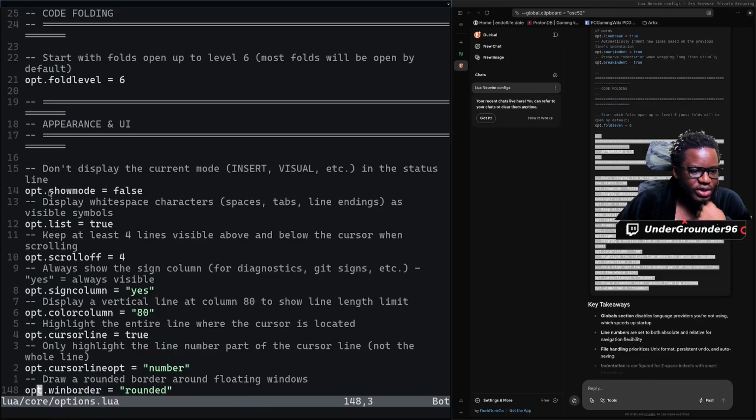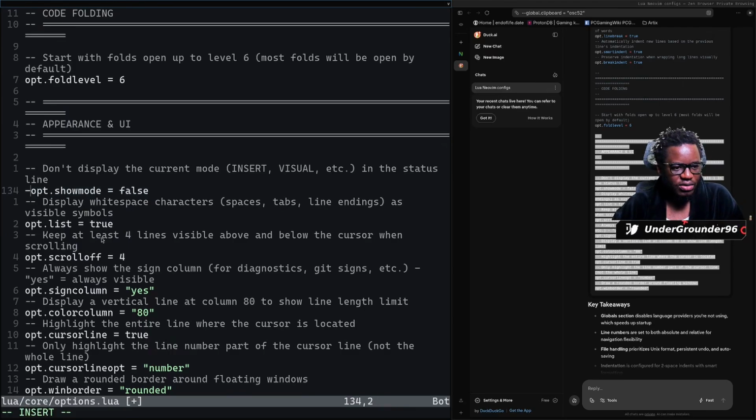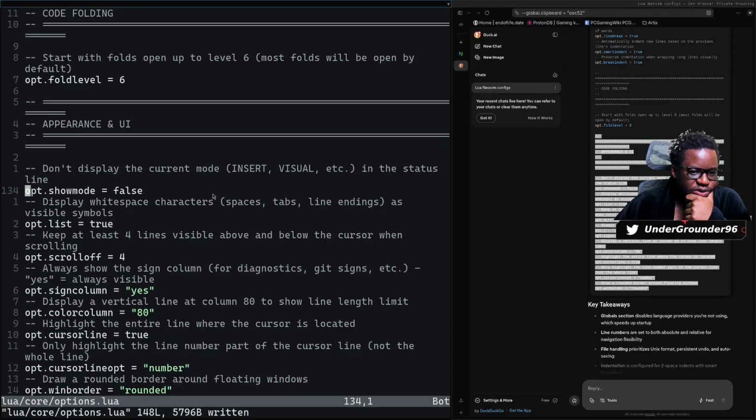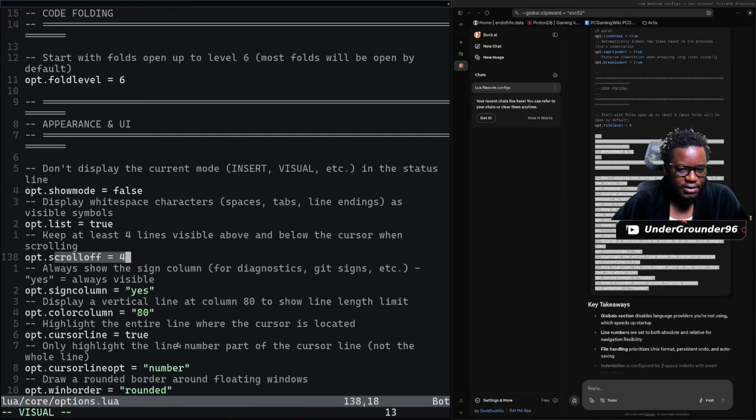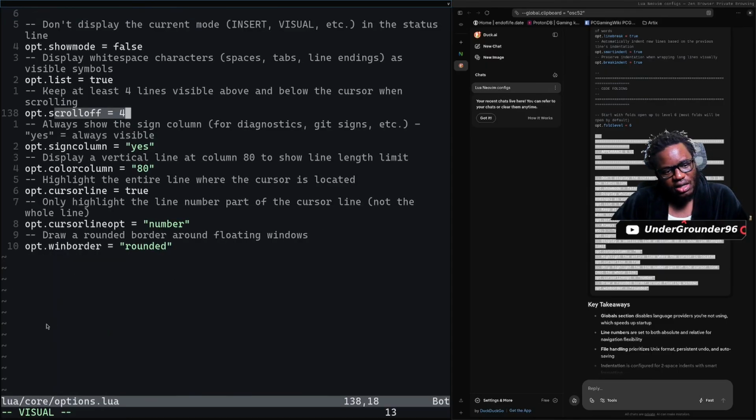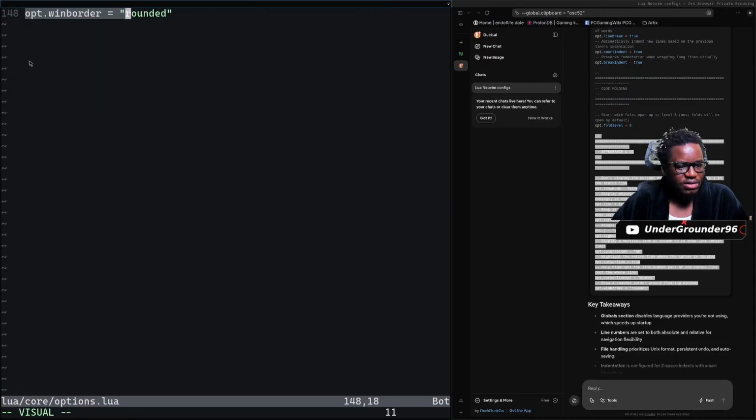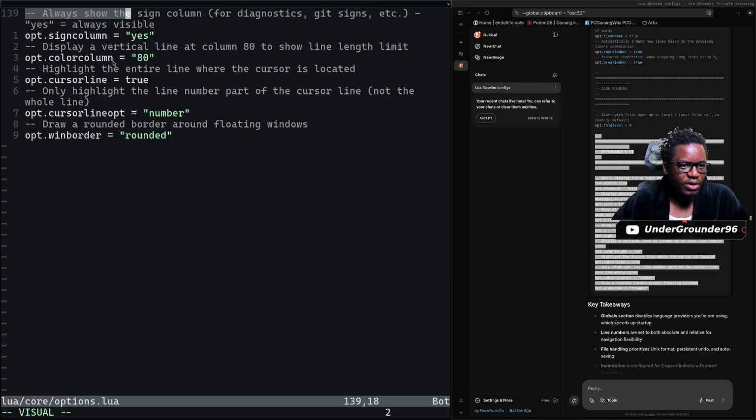I'm gonna continue. So this one, show mode, is to remove the message. You can see it here, but I think we're gonna need it, so just keep it like this. Then this is to display the space tabs. This is scroll off. Scroll off is like the space at the end. How much space do you want to see at the end? Like this, you can see it's a bunch of space. With 4, it's just gonna leave 4.